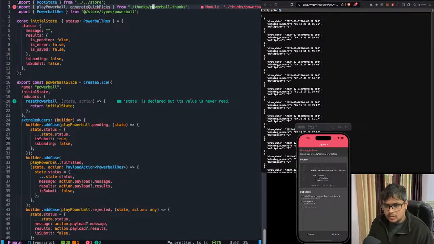Powerball slices. Do we have generate quick pick?